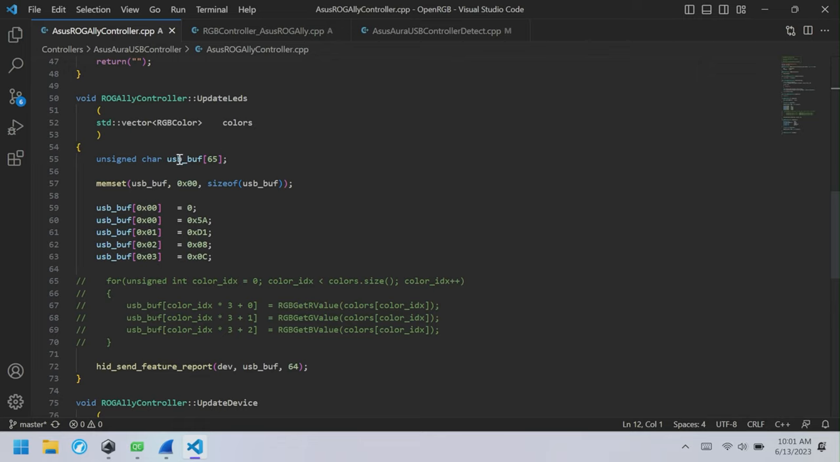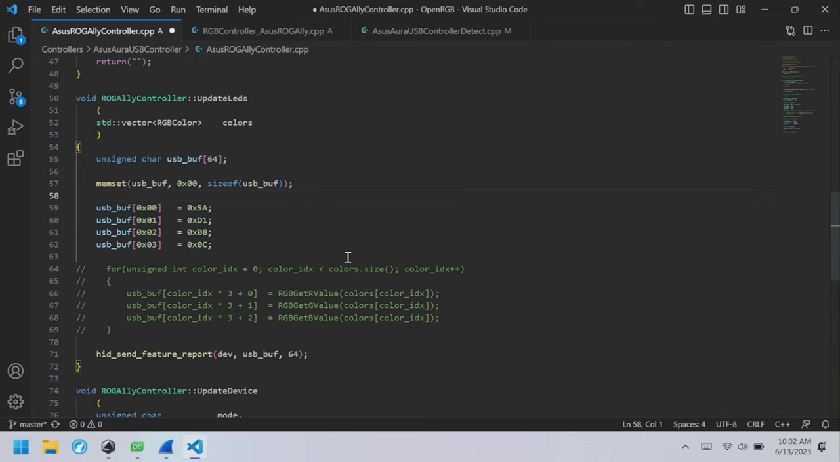Basically I'm creating a USB buffer, and it really only needs to be 64 bytes in size. Sometimes with HID API you have to add one extra byte to the packet size for the first byte, which is called the report ID. But it looks like what Wireshark was reporting already has that taken into account. So we're going to get rid of that first byte, and we're just going to go with 0 is the 5A that we talked about earlier.